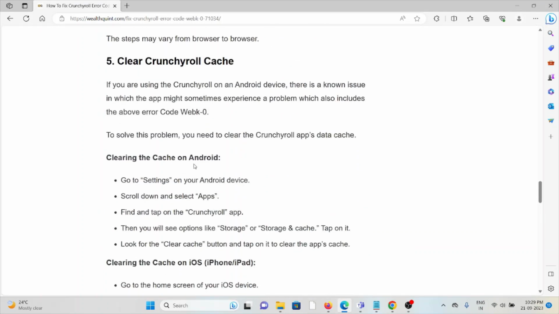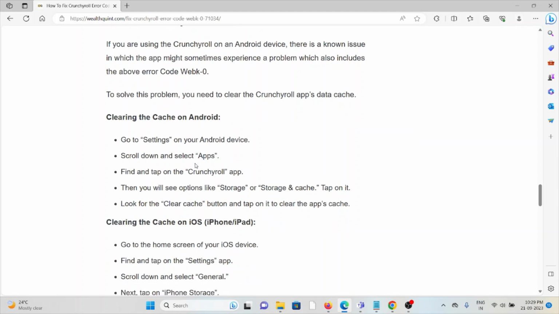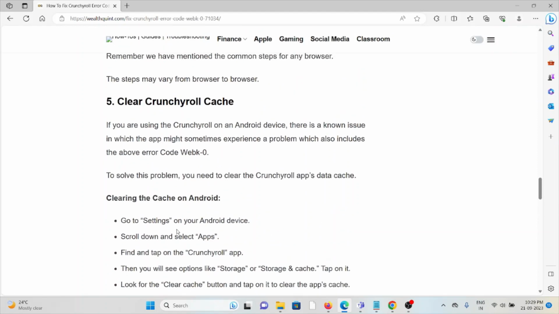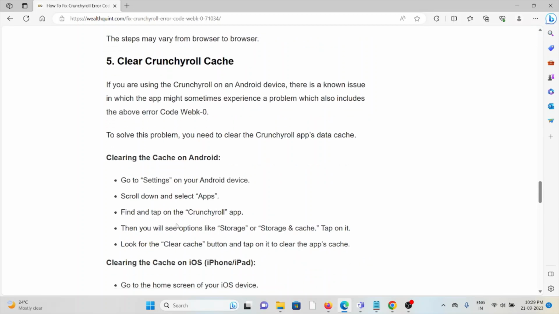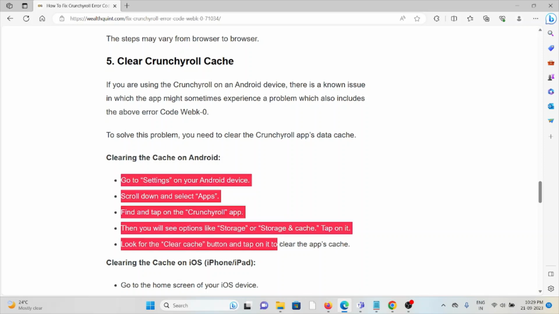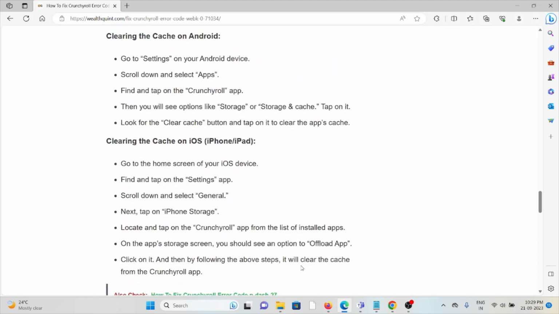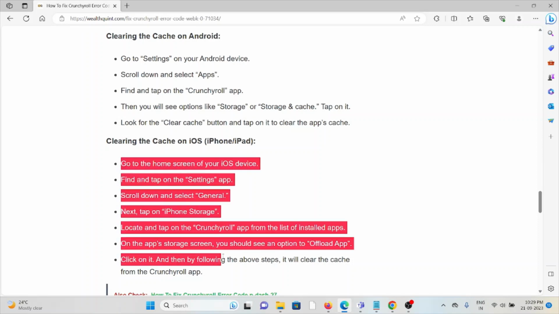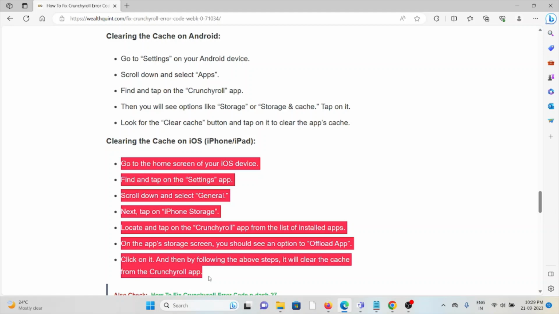The fifth method is to clear Crunchyroll caches. If you are using the Crunchyroll app, then it will surely have cookies and caches. Always try to clear the cookies and caches. In order to clear the cookies and caches on Android, follow these five steps sequentially one by one. In order to clear the cookies and caches on iOS, follow these steps sequentially one by one.